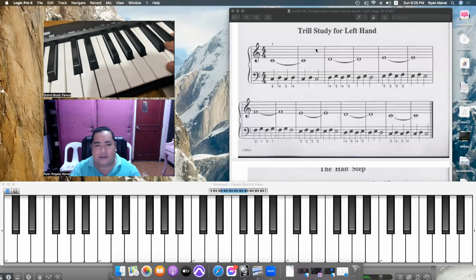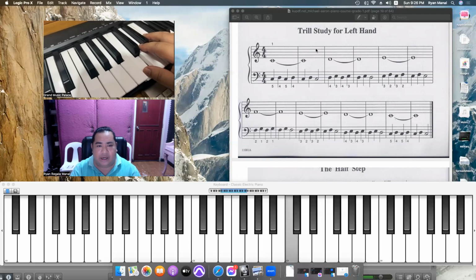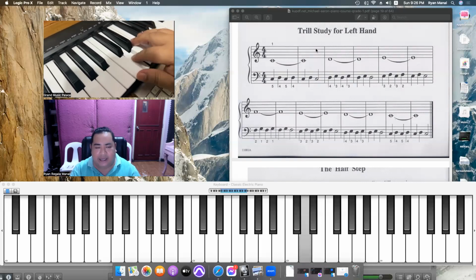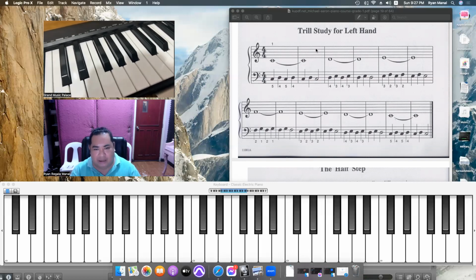Now for the right hand. One, two, three, four, five, six, seven, eight. Two, three, four, five, six, seven, eight. And C, three, four, five, six, seven, eight. So I'm a little sleepy now, but it's okay. Remember, this is a tie and that is not a slur. Can you try both hands?